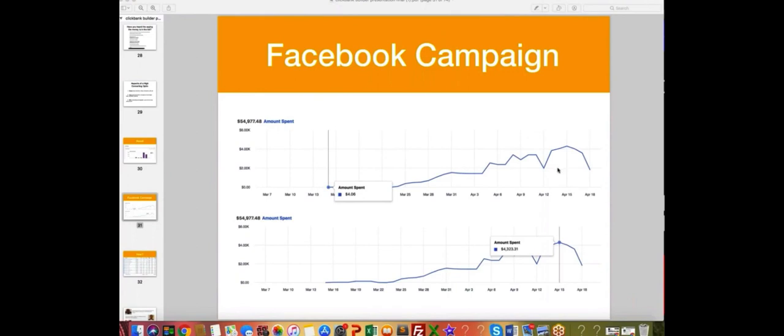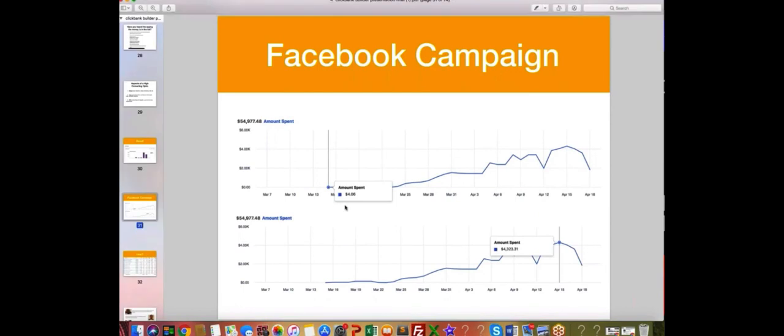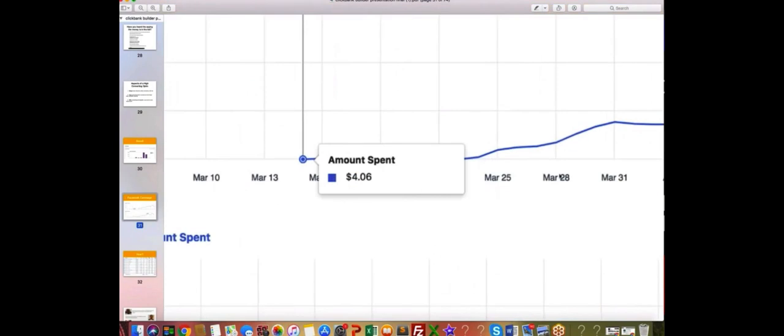So the first thing is, can you guys tell me what is the amount I spent on the first day of advertising? Can you guys see that number? Let me know if you guys can see it. $4. Four big ones. Amount spent was $4 to get started.